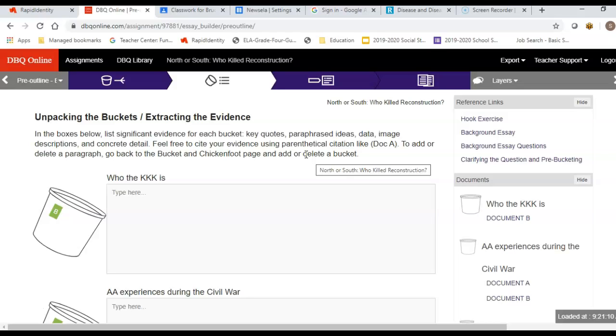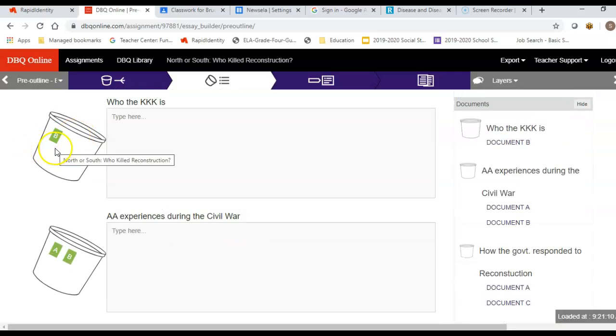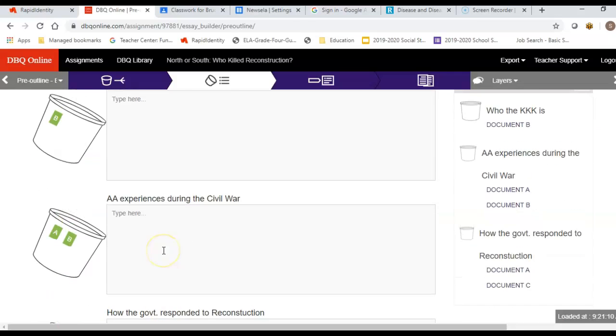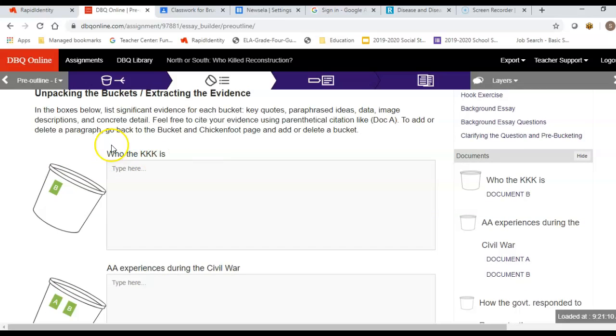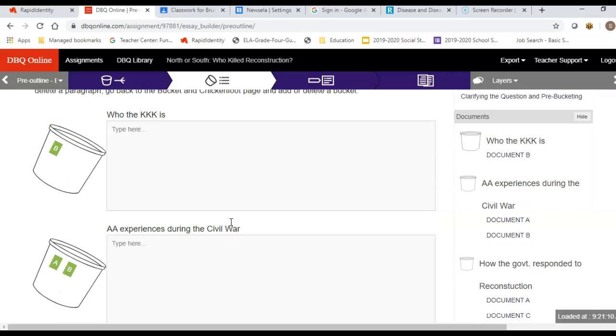To add or delete a paragraph, go back to the bucket and chicken foot page. I don't know why they call it a chicken foot. And add or delete a bucket. So this is what we're going to do. Once you click on this page, you have your 3 buckets here, and you should have the documents that you're going to use for each paragraph. At the top, you have your main idea. So I'm going to do one here, and then you're going to do the rest of them on your own.